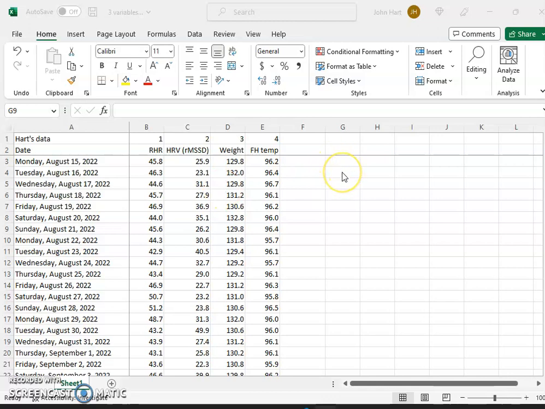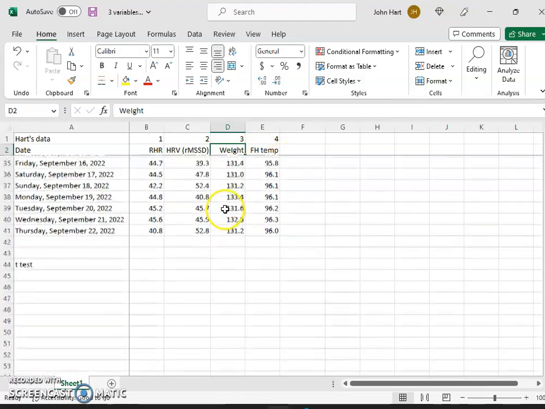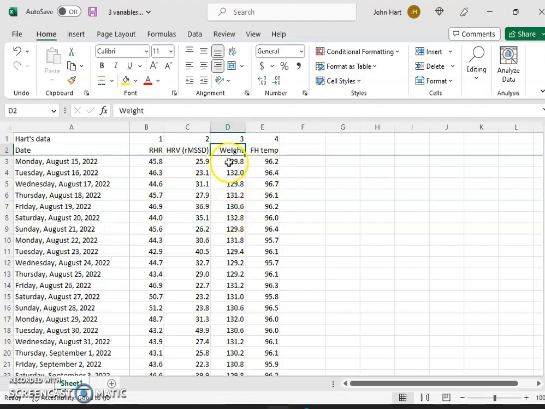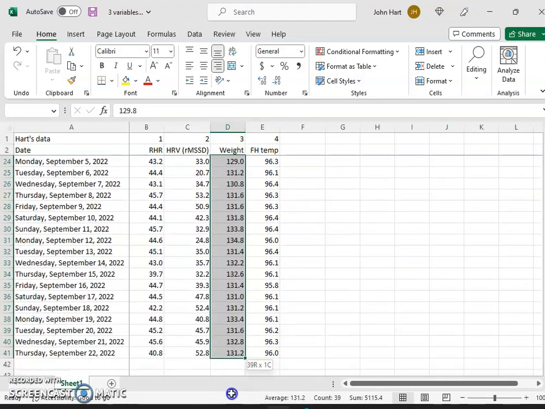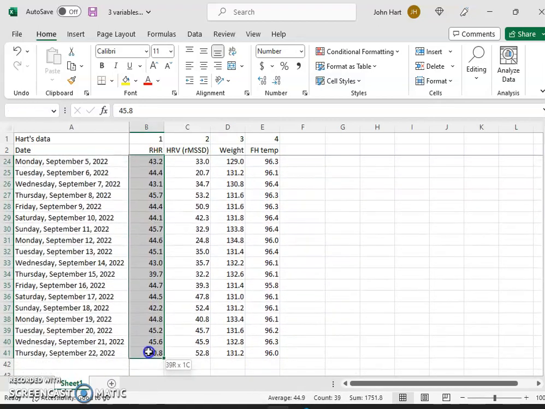We might think ANOVA right off the bat, but it would not make sense to use ANOVA when it compares means. For example, comparing resting heart rate to my weight. We can see that weight is going to be a larger number for the average. We can highlight that and get a quick look down here. Average 131, and resting heart rate, that average is 44.9. It does not make sense to compare the two for their averages or differences.